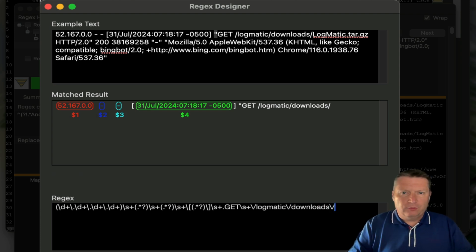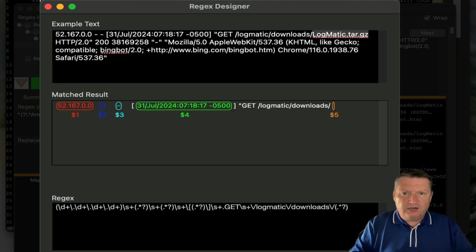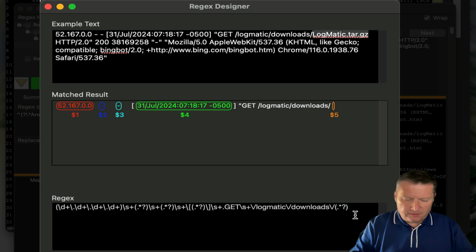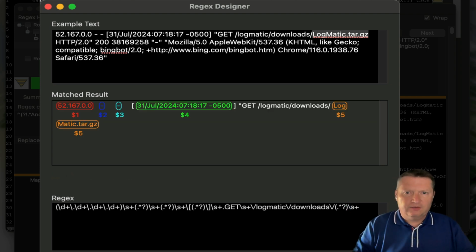So what we do care about is the file name at the end here. So let's create a capture group and tell it to non-greedily grab that. Now, nothing's showing up right now because it's saying, well, there's more stuff after this. It doesn't know where to end because it's non-greedy. So if we put in a space there, it goes, aha, got it. I've got to non-greedily match up until I see a space.